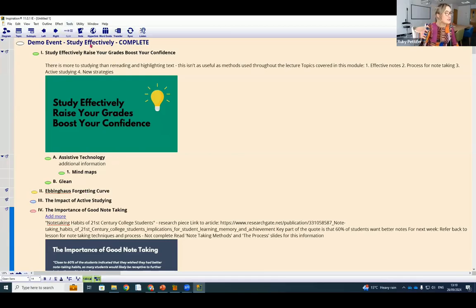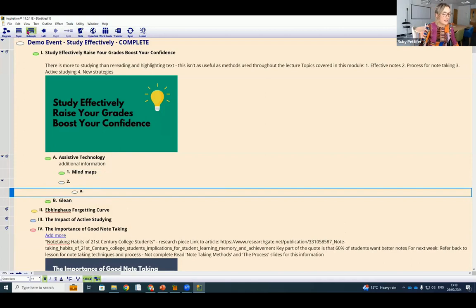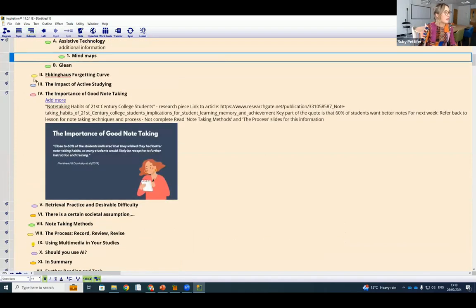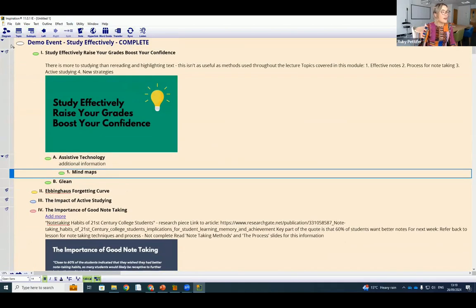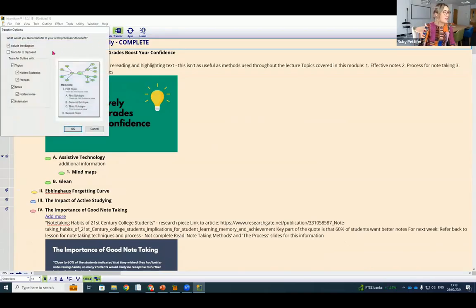So you'll see much of these tools are quite similar at the top. You can decide to add topics, to add subtopics as you see fit. Now, a popular thing to do from here is to transfer out to Word. So I will just show you how that works with Inspiration.